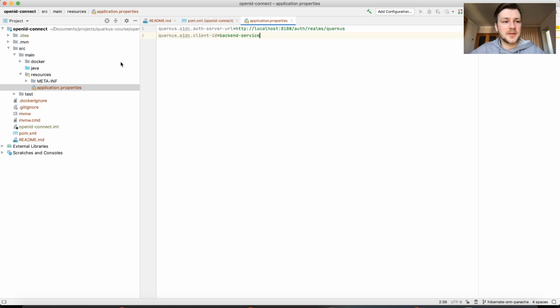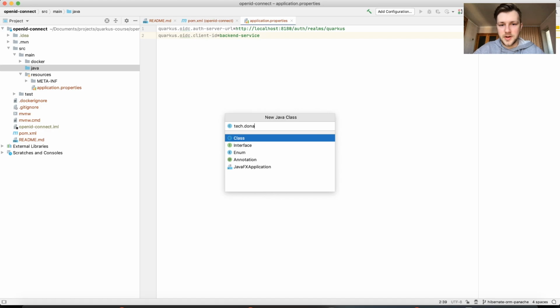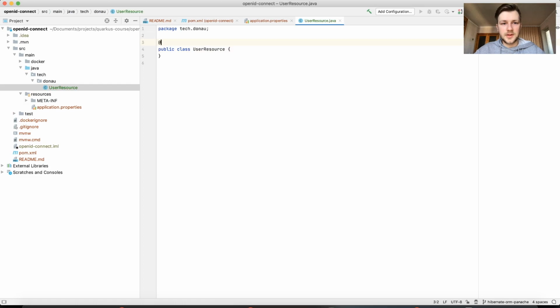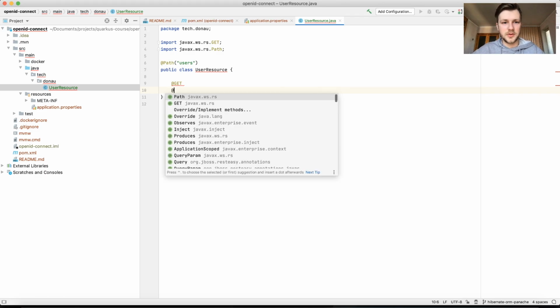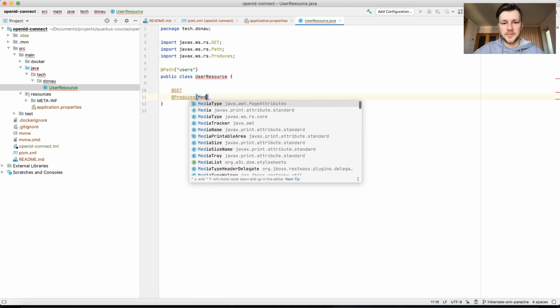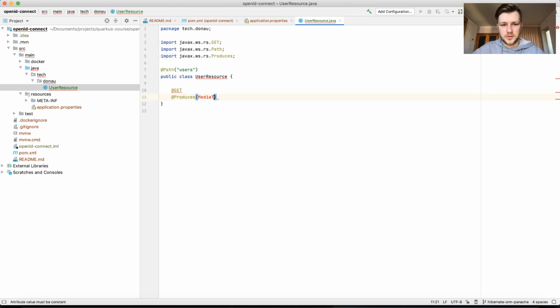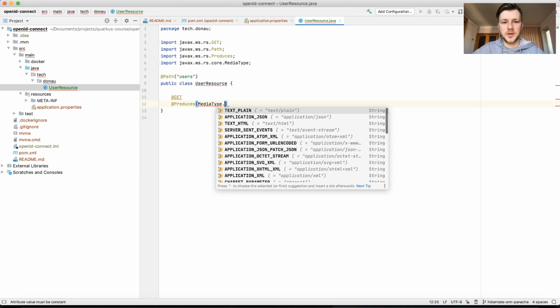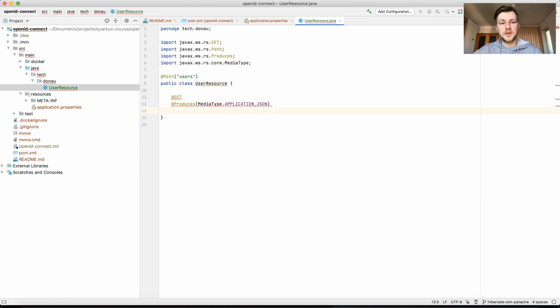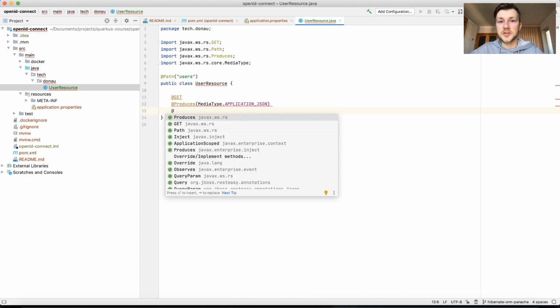So now that we have it, let's create a new class called tech.now user resource, and it will have a path, for example, users, right? So we'll have here a get method, which will go to the users, and it will produce, of course, the media type application JSON.